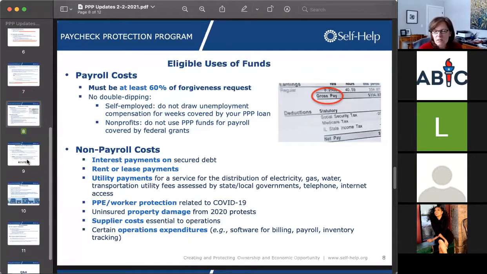Supplier costs, if you have costs that are essential to your operations, you can use your PPP funds to pay those. And some operations expenditures. So if you have software systems set up for billing or for payroll or tracking inventory, the cost of those software systems now can be included. So those were good changes to give you a little more flexibility on how you use your PPP loan, and would still be eligible for forgiveness. Next slide.